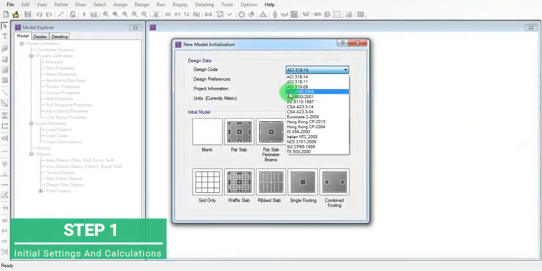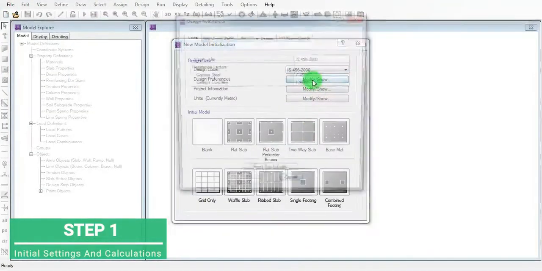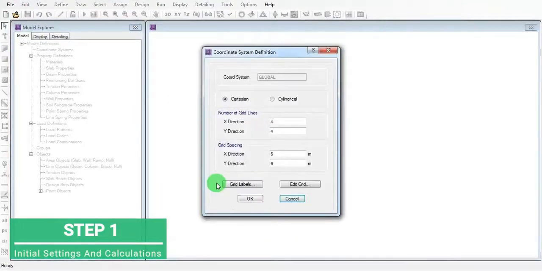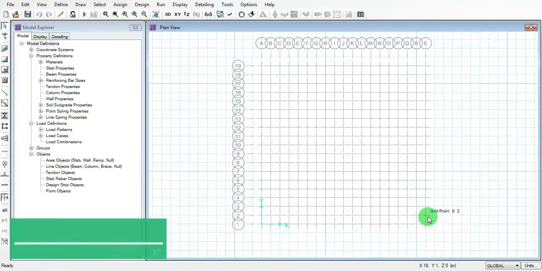And now go to the SAFE software and set IS 456. Then add the cover and rebar options. Then set the grids. That is 18 meters we have, so the grid lines will be 19 in both directions. Now set 1 meter. This is how we got the grid.